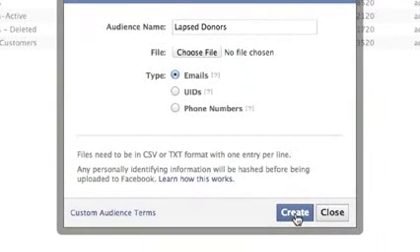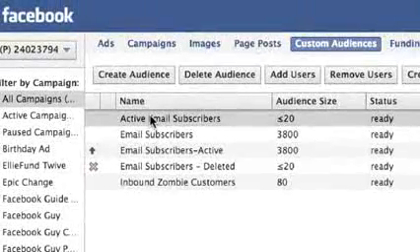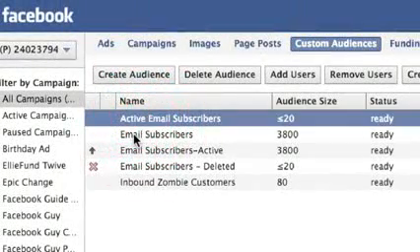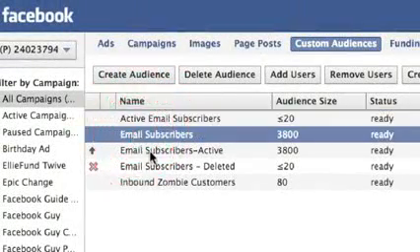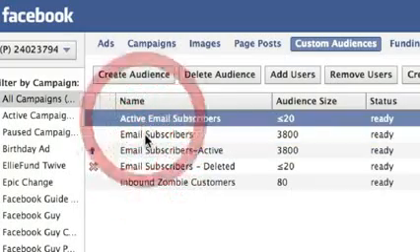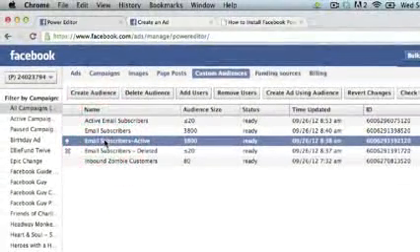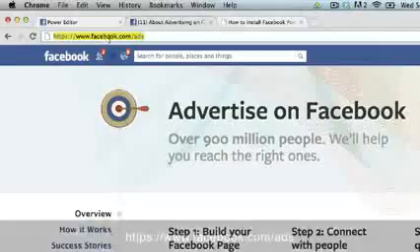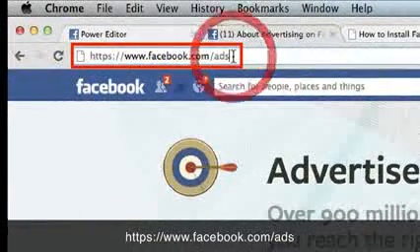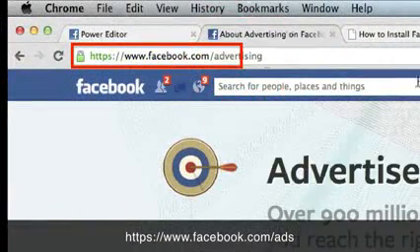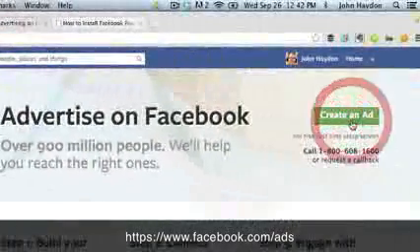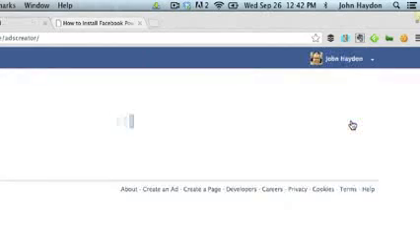We click on Create. I'm not going to click Create here, but when you do, it automatically creates the list and adds it here. I have a few different lists that I've created, and they're going to show up now in the advertising tool. So you go to facebook.com/ads, and then you click on Create an Ad. You'll be redirected to this other page.